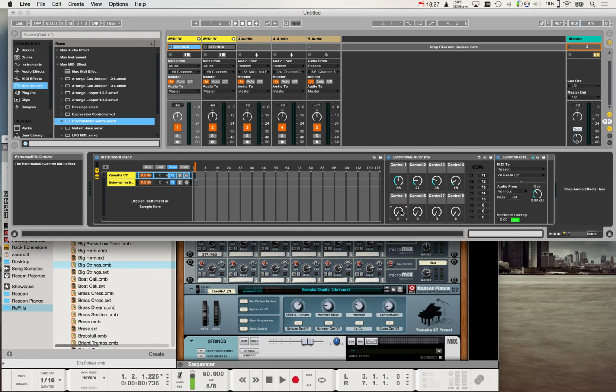So pretty much it comes down to this: you can design any sounds you want in Reason, package it up in a combinator, map whatever Reason parameters you want to the combinator knobs or buttons, and then using the External MIDI Control, again, which is a Max for Live device that generates CC numbers, and the external instrument destination, you can send all that MIDI through ReWire to Reason.